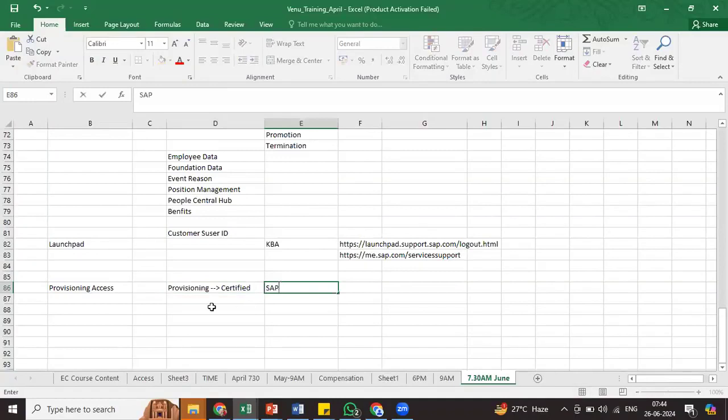You need to create a ticket with SAP in HXM Cloud Ops. There is a portal called HXM Cloud Ops, hxmcloudops.successfactors.com. You need to log in here and create a ticket with SAP. Before even creating the ticket, the first step is to get approval from the customer. Write an email to the customer requesting the provisioning access. Now your customer would be approving it.